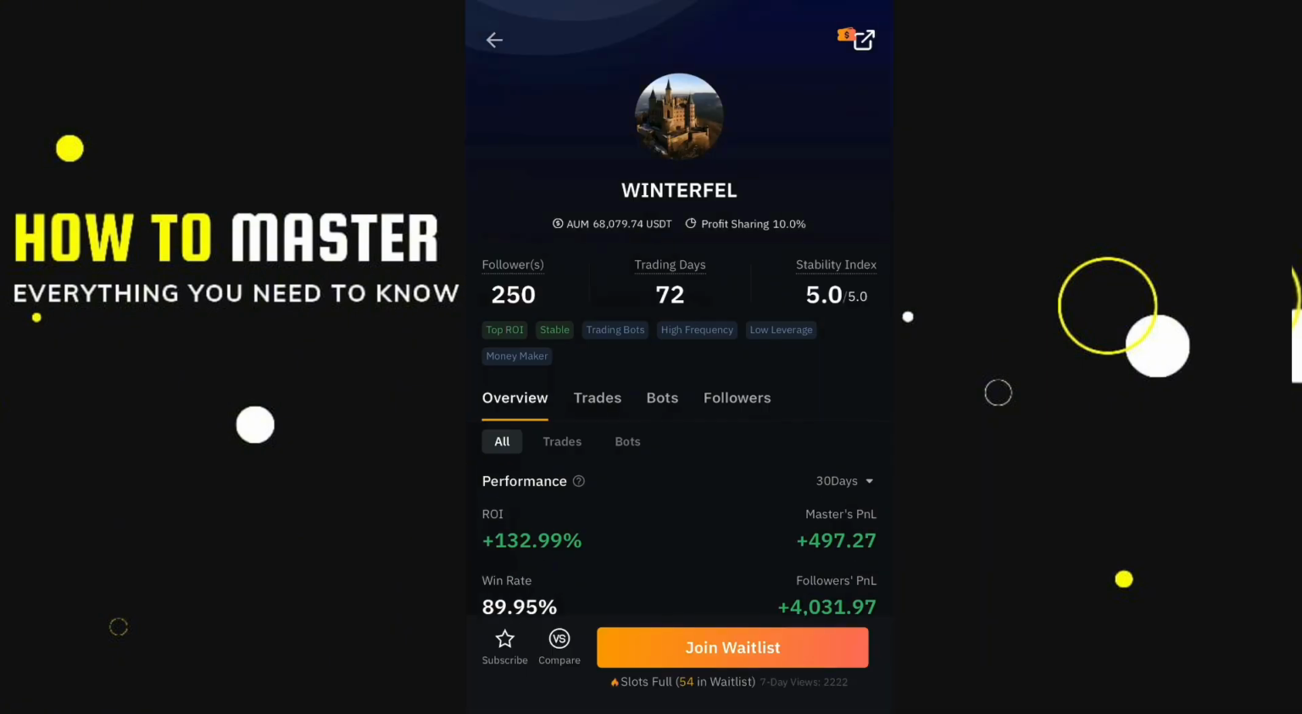and you'll be directed to their page, where you can see the amount of people who are following them, the amount of trading days they have, and their stability index. Right below that, you can also see the tags that are associated with them, such as top ROI, stable, trading bots, high frequency, low leverage, and moneymaker.